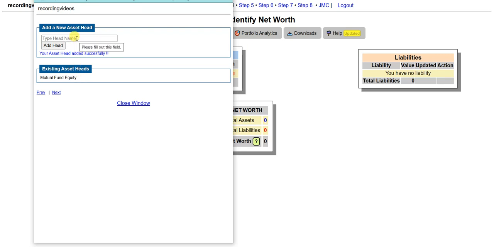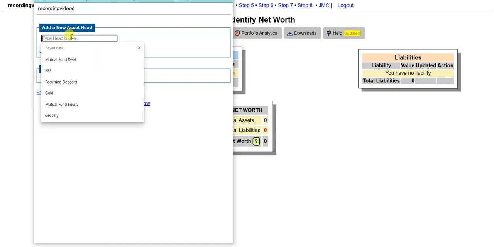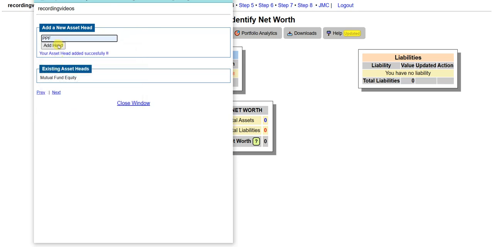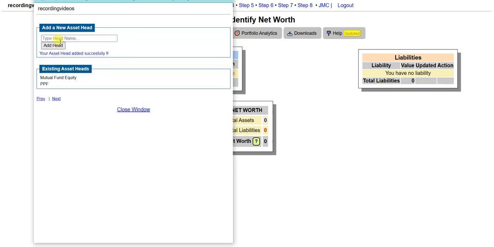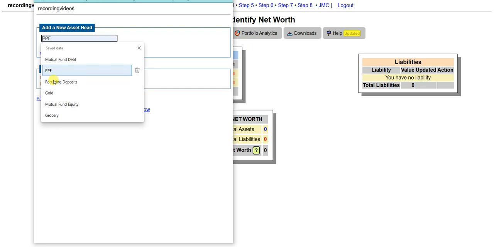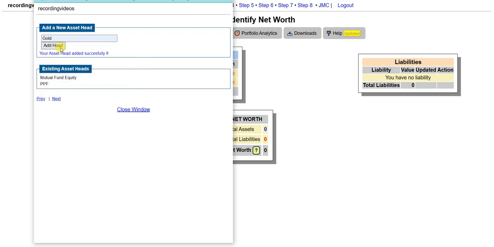You can add as many asset heads as you want. And remember, you should try and add one asset type as one head. For example, for equity mutual funds, we just have one asset. So if there are multiple equity funds that you have, then they're going to appear as sub assets, which is a different topic. Other assets that I could be holding is probably PPF, so I'm going to add it as another head. Other assets could be, for example, gold, so add it as another head, and so on.